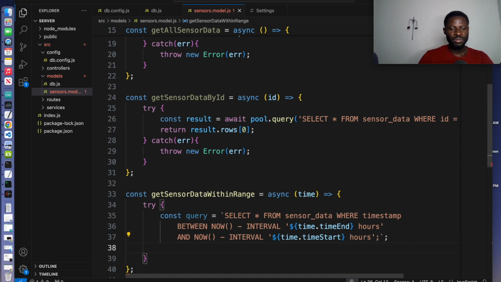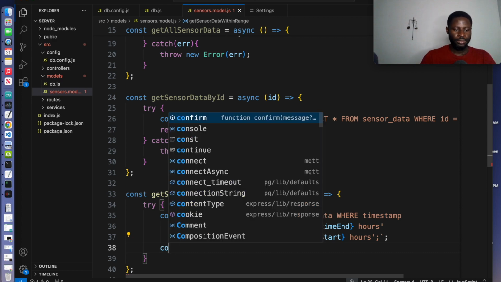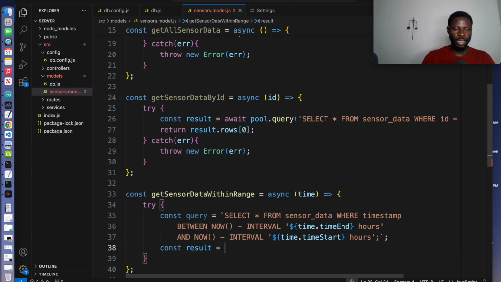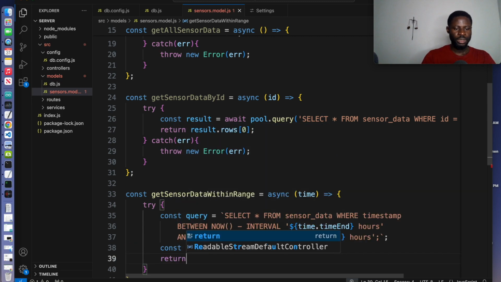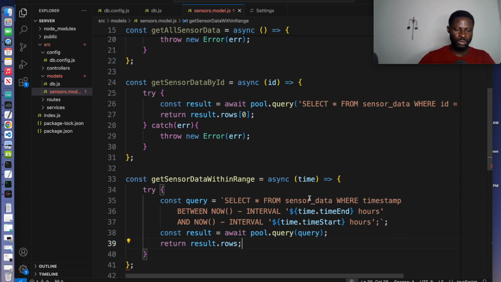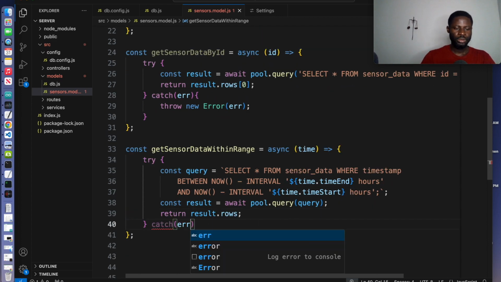This query will do that for us. It will get the sensor data within a specific range. So now we can get the result like we did for the previous. Await pool.query and we pass in the query. Once we get it, we can return the result, and this time it's going to be a lot of rows. We will return everything. Now let's catch the error.